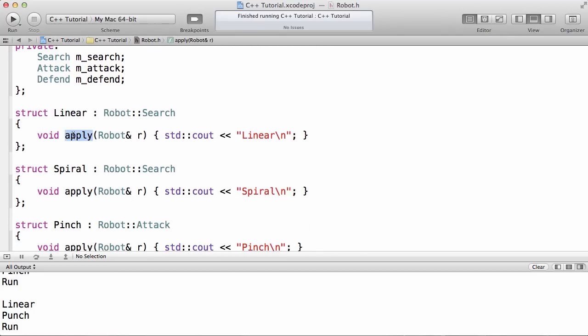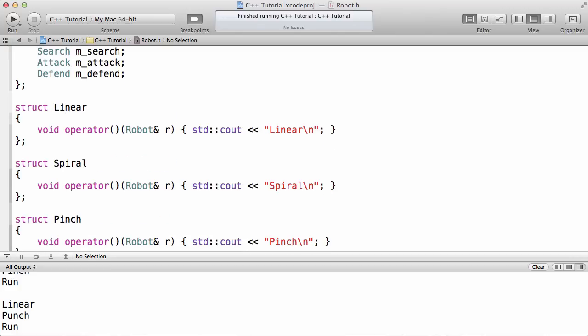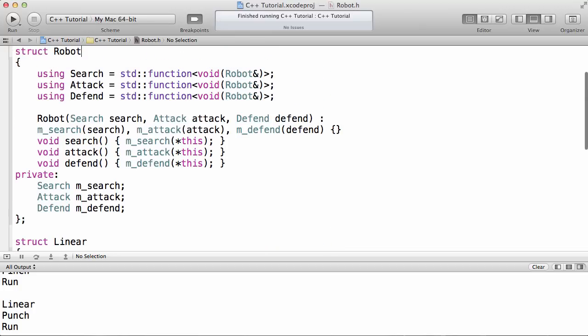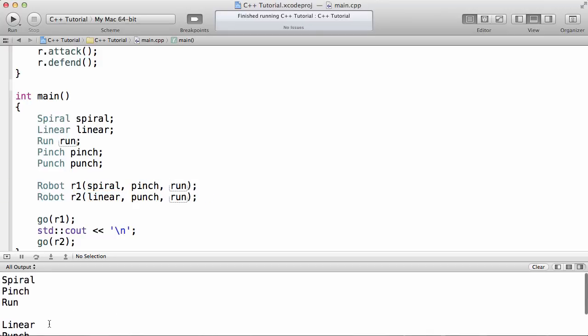So let's go ahead and change our types down here. Instead of apply, we're just going to change the apply to operator paren. I can change that for all these. And then these also are not going to inherit from anything. Okay, so as you can see, my new algorithms are basically just functor objects that overload operator paren to do the operation. And the robot simply calls whatever happened to be passed in here. The nice part about this, again, is I don't have any raw pointers anymore, which I really like. So let's go back over here to my main. I can't pass these things by pointer anymore. And if I run it, I am again getting the same behavior that I had before.